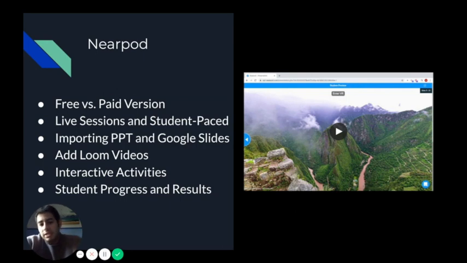So a live session versus a student paced session. A live session is something where the teacher creates a lesson, the students hop on in real time, and they participate in a lesson. And in this time of remote learning, I've seen teachers use Zoom as a way to use Nearpod live sessions.